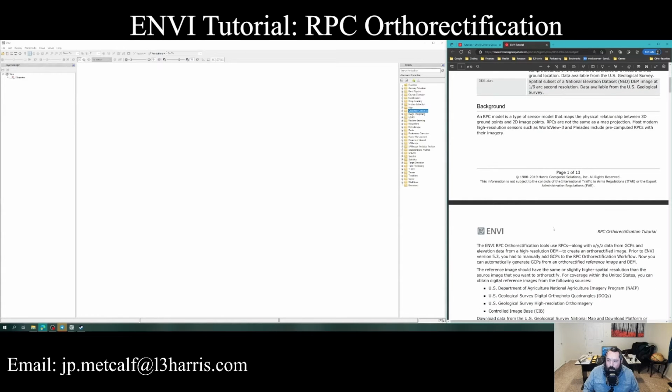A little bit of background, talking about what RPC orthorectification is. The RPC model is a sensor model that maps the physical relationship between the 3D ground points and 2D image points. 2D image points being the upper left, upper right corner, and then at the end of the image collection, you'll have the bottom, the end. And that maps to the ground somehow with lat/long. RPCs are not the same as a map projection, as we'll see when we look at the metadata. It's basically a combination of sample and line offsets.